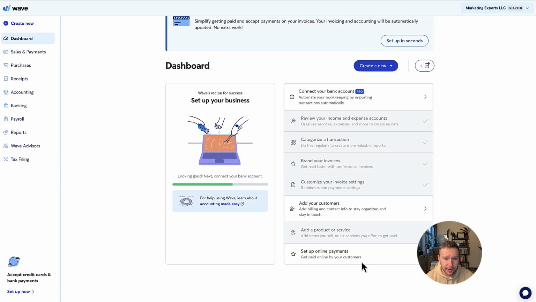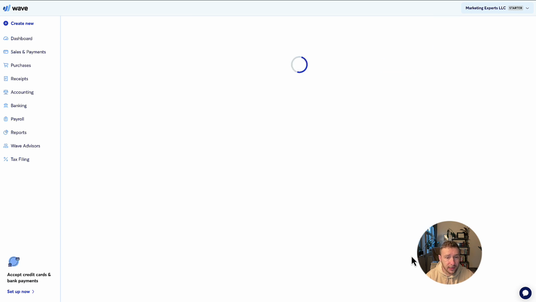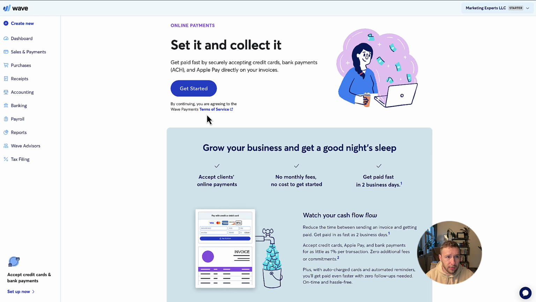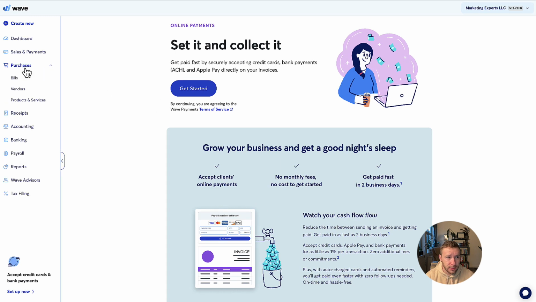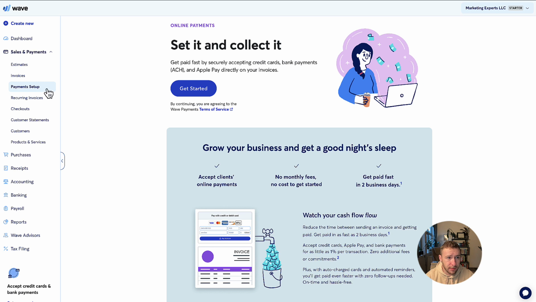And I'm going to show you how to set up online payments. You can either skip this if you don't use Wave. If you already use something like Stripe or PayPal, you can invoice through those services instead and just record the transactions in Wave. But for the sake of automation, we're going to say, let's do it. So they'll take you to the payments page, which you will find under Sales and Payments on Payment Setup, and click Get Started.